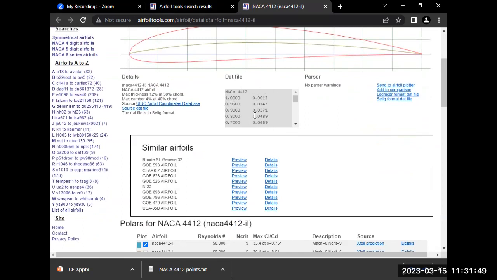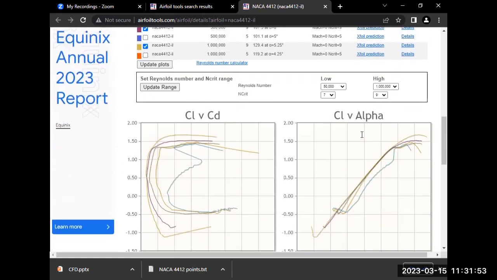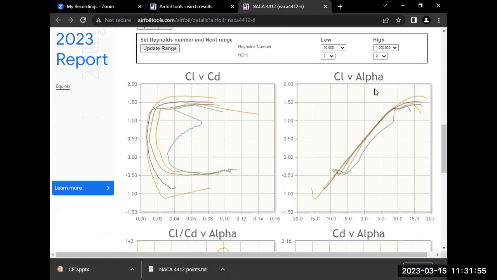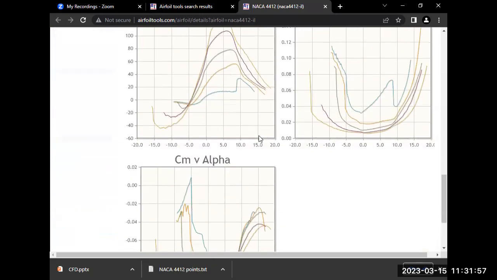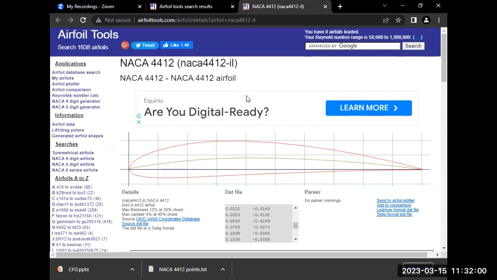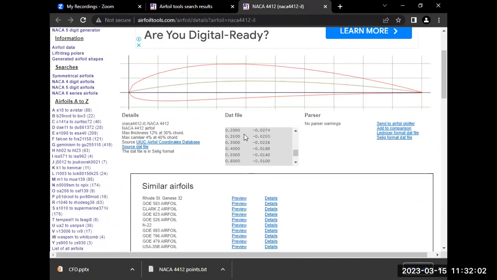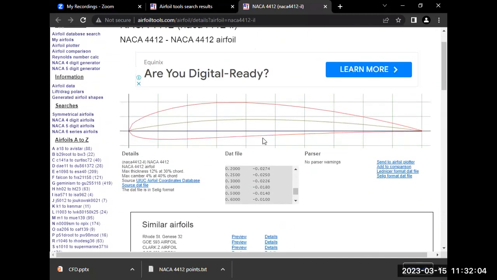These are nothing but my 2D coordinates, and these are the various CL, CD graphs. Now I will send it to the airfoil plotter. Click on it.